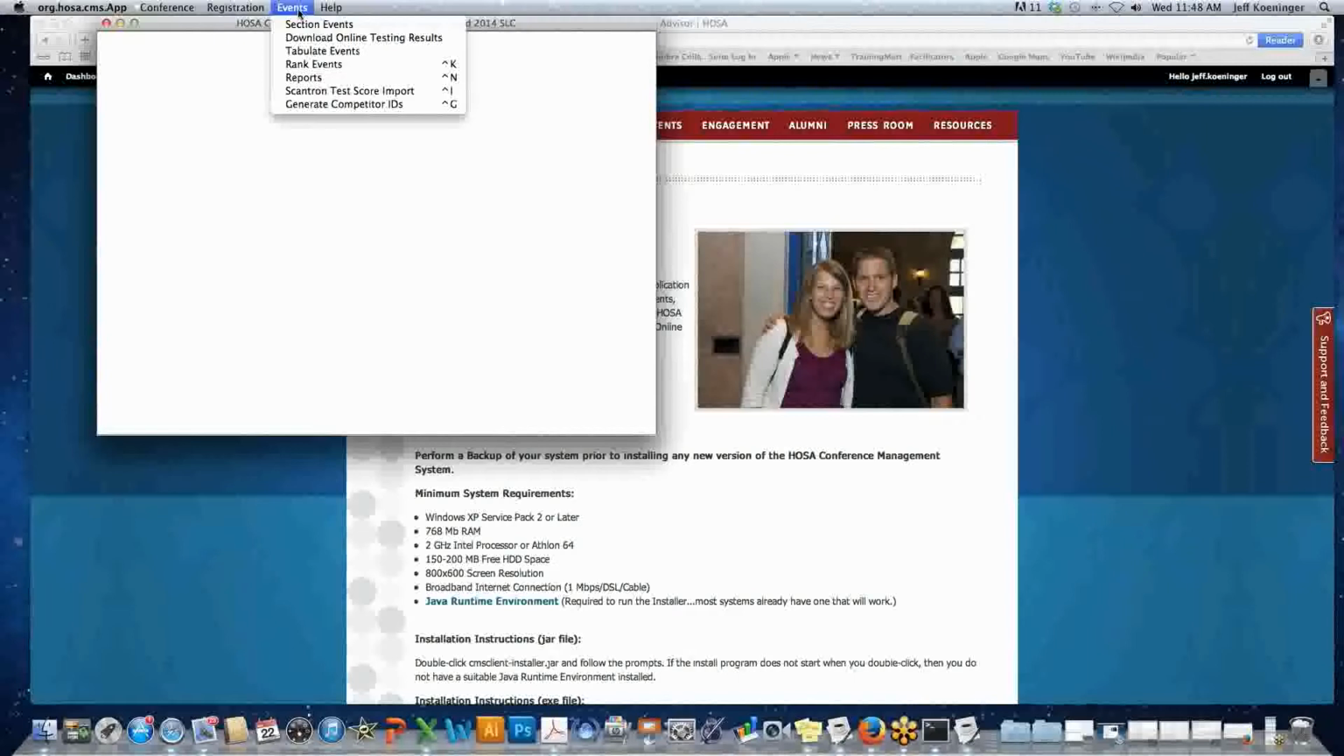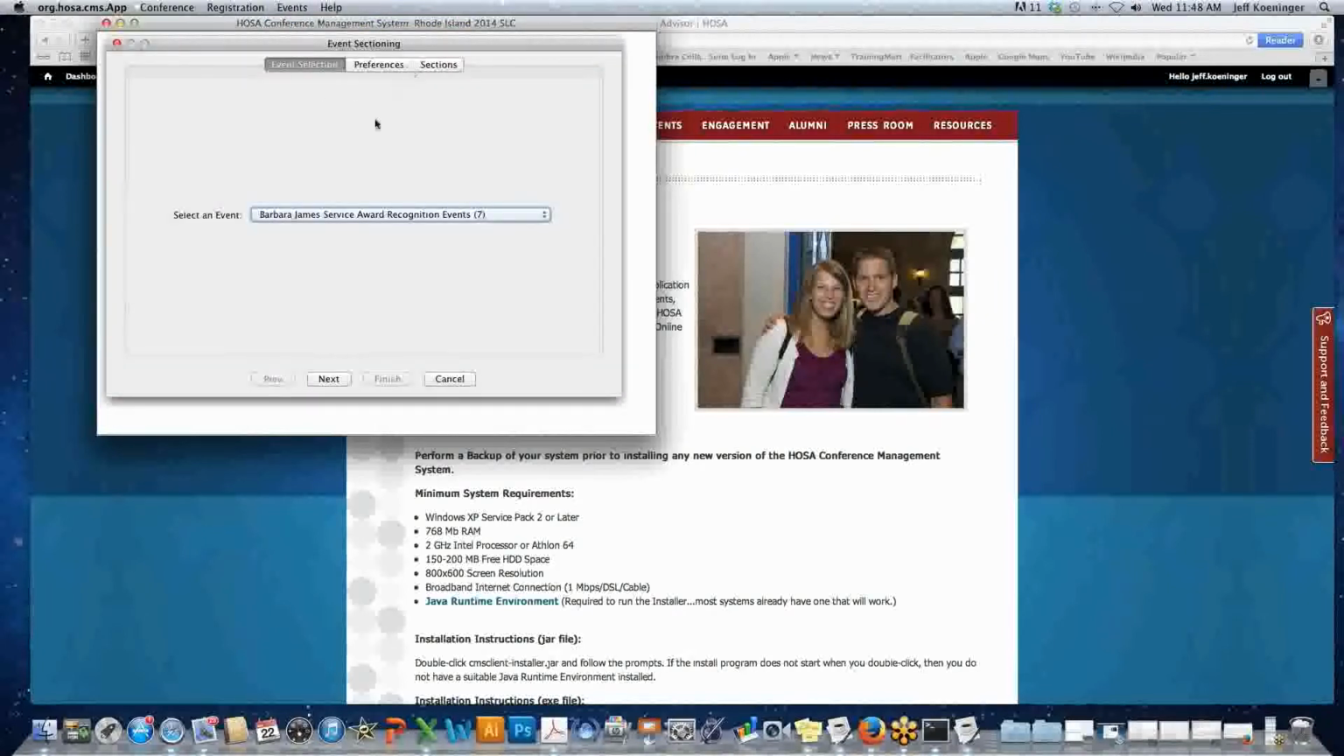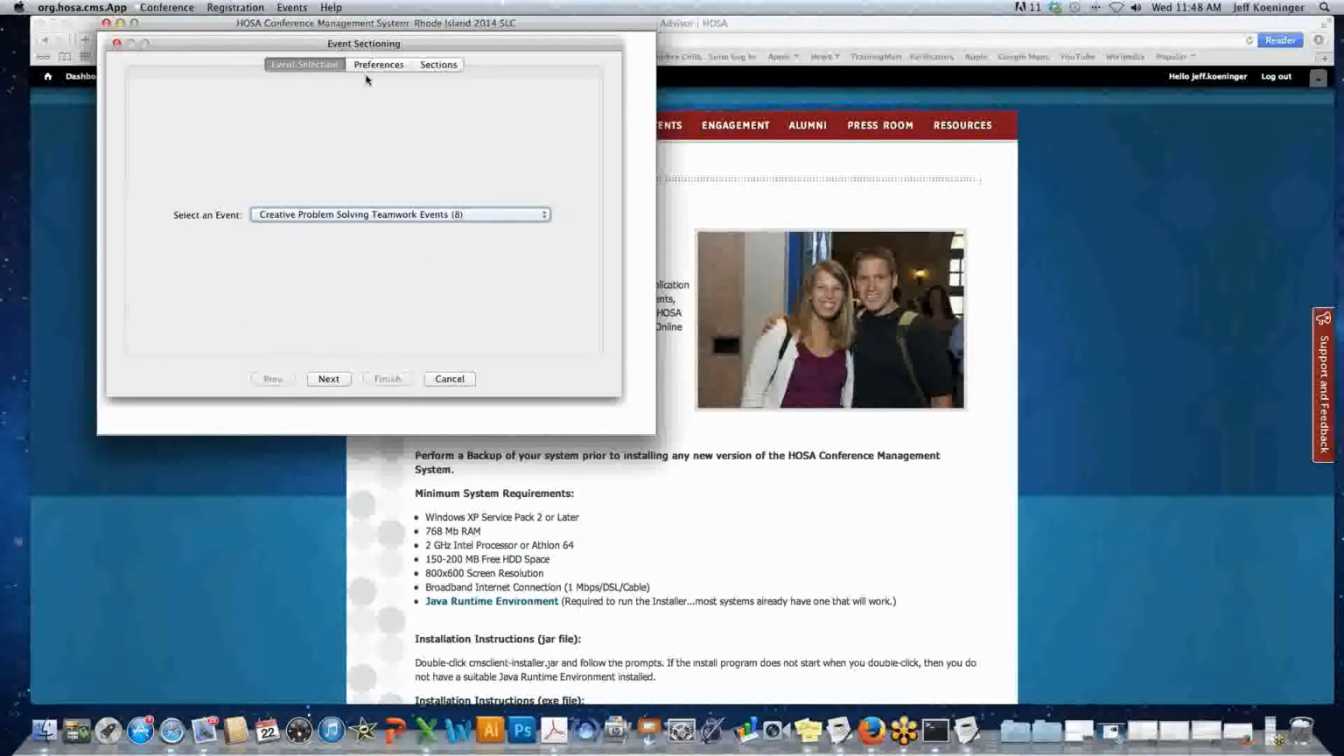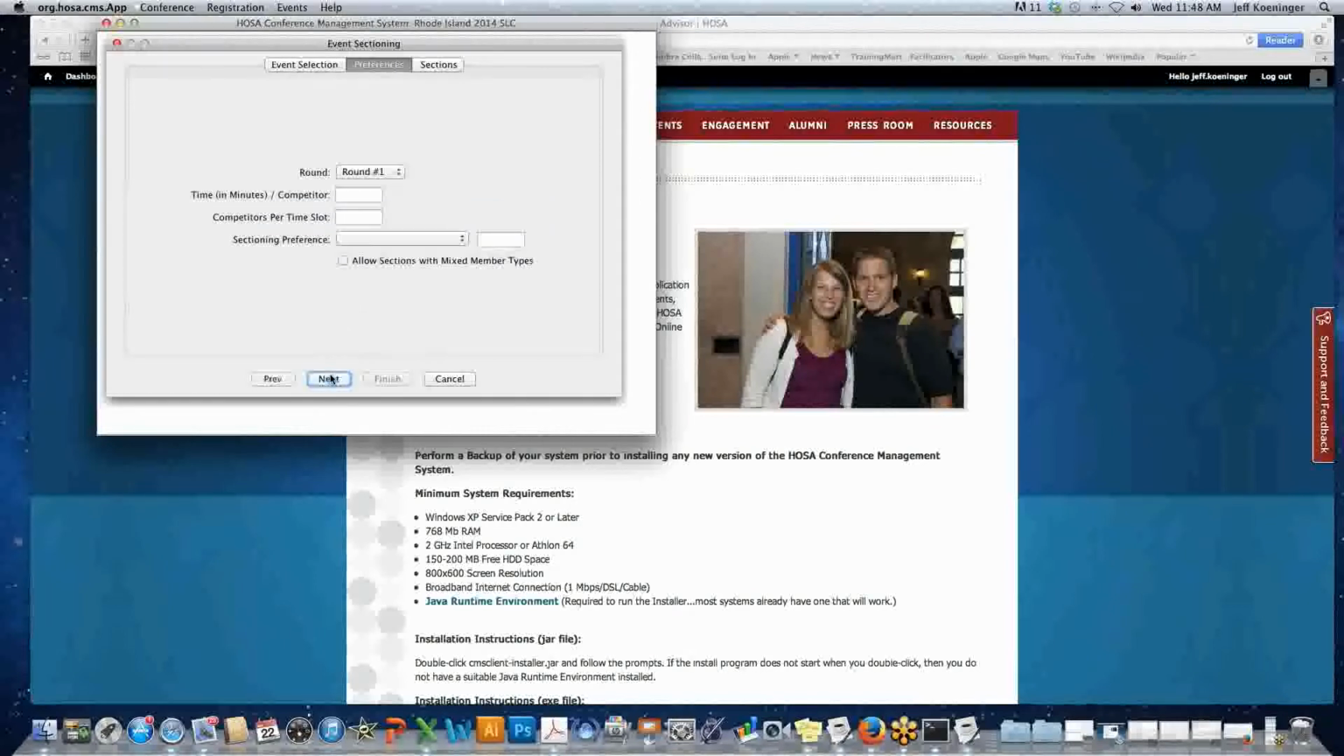And the first thing you have to do when you're managing events through the conference management system is section those events. So you'd come in here, hit section events, and it's going to bring up, and you do them individually by event. You can do as much information, but to be able to manage the events, you have to have completed the sectioning process. So we're going to do creative problem solving. We're going to hit next.